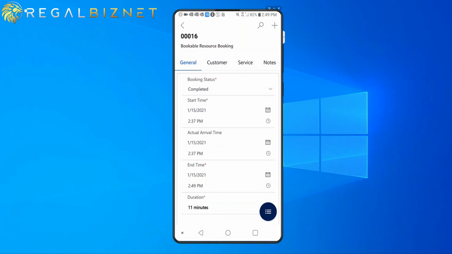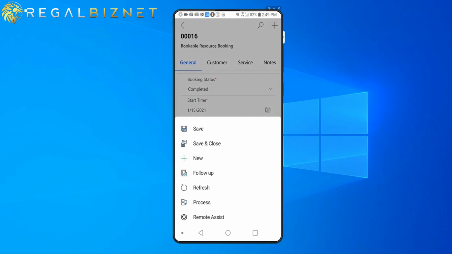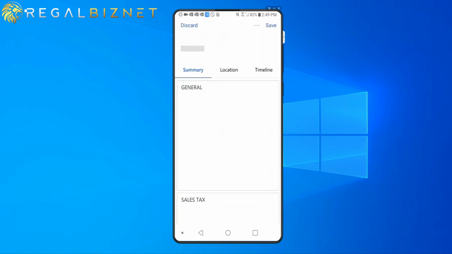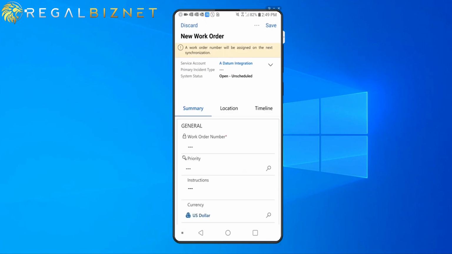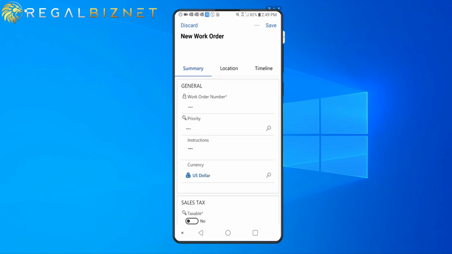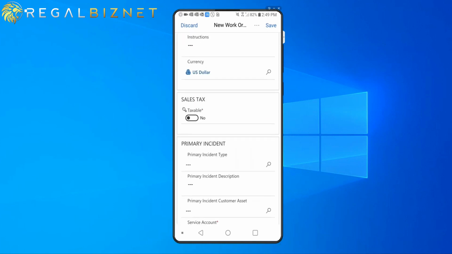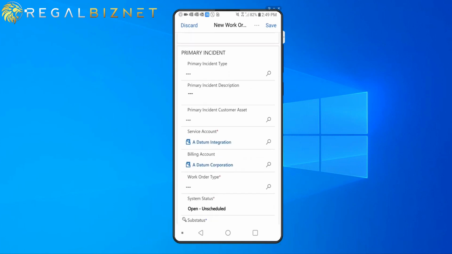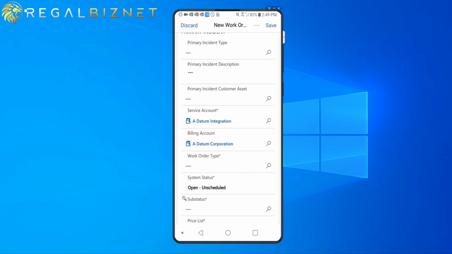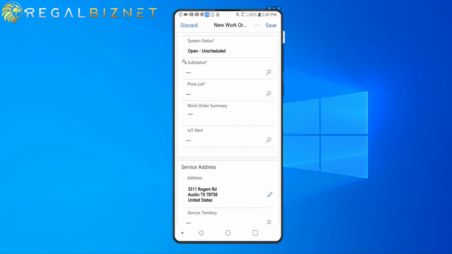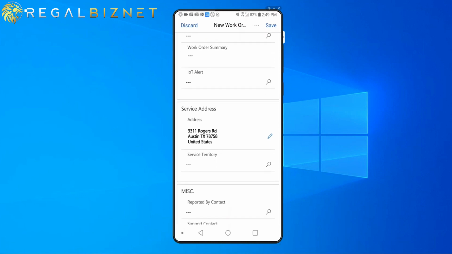after I have finished off the various service tasks associated with the booking, that booking is closed. And when I click on the options toolbar right here, it gives me a new option called follow-up. When I select this follow-up option, it takes me to the work order creation screen, but this time it will show me the basic details of the work order already filled out based on the previous work order I have been working on. So based on the previous booking, it already brings in the service account, the billing account, and it brings in the service address of that location.